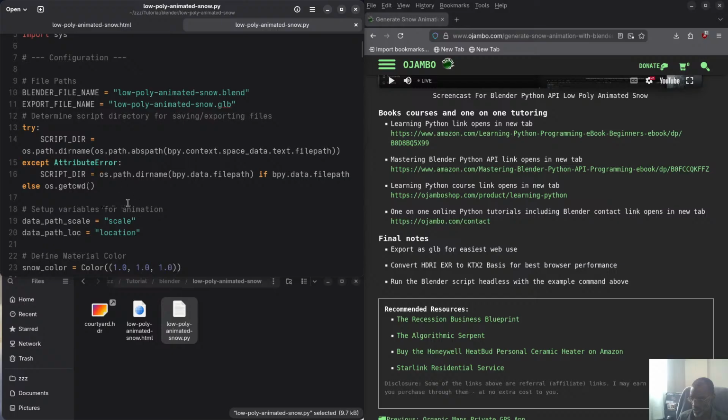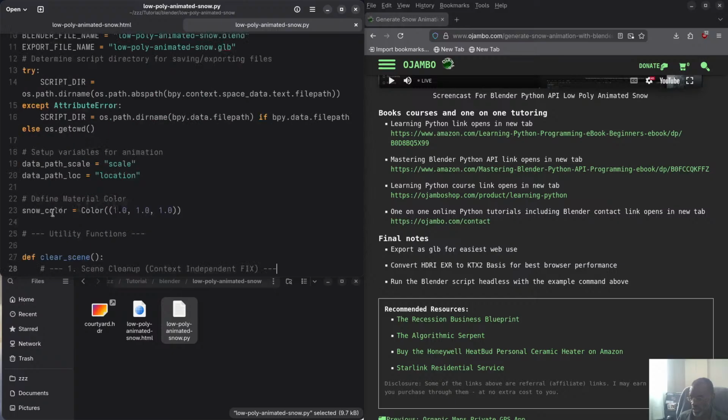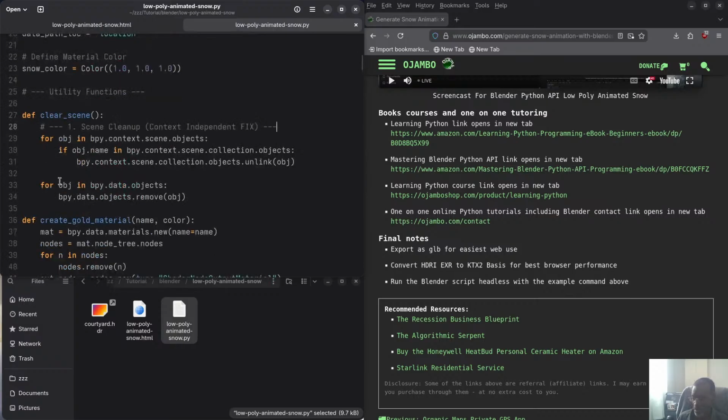So here I put the other variables like the path, scale, location. This will be for the animations. And then we have the snow color. This is obviously white. You can fool around with this color, except maybe I think I should have made it a little bit grayish or something as well.